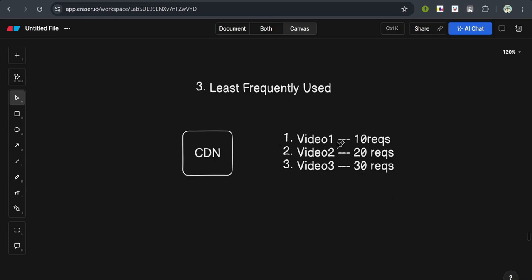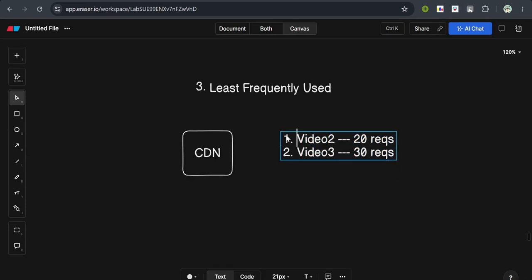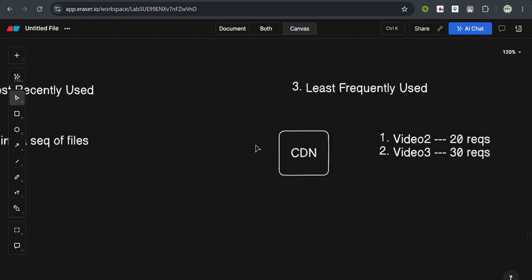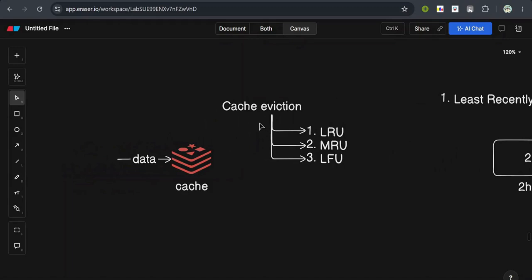From this, we can see that video 1 is the least frequently used, or got accessed the least times. So it is generally predicted that video 1 would not be accessed very frequently, and we can safely remove video 1 from our cache. In this manner, this caching strategy is followed, and the least frequently used data which we have in our cache memory gets removed. These were the three main and very commonly used cache eviction policies to keep our cache memory optimal and clean.